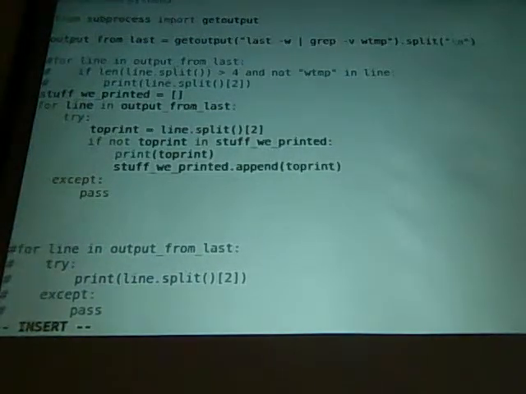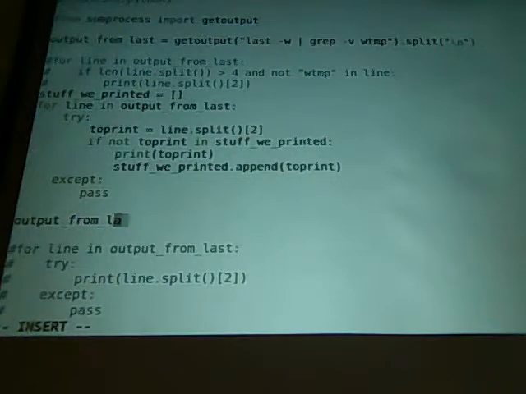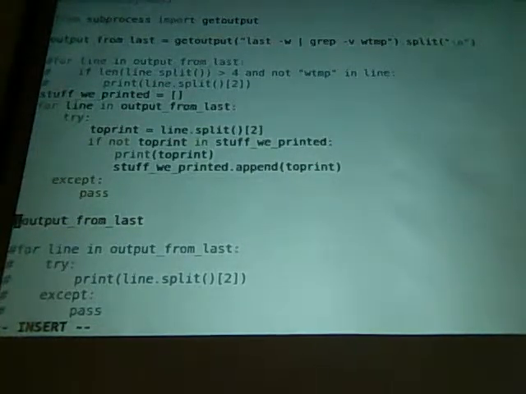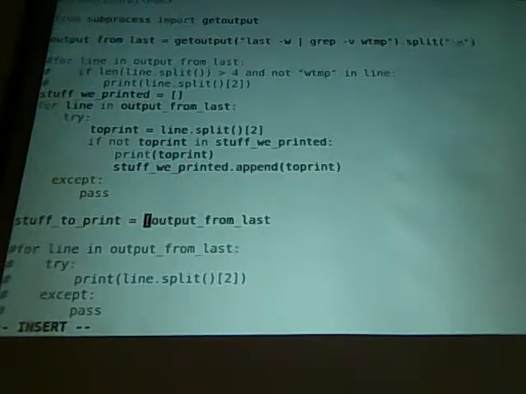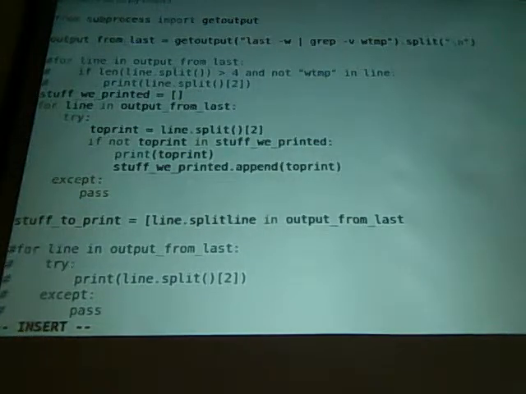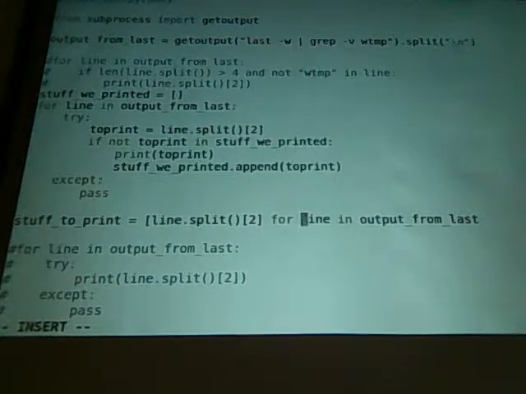Here's another way. Okay, so we got these lines here in the output from last. If we were to take what we want to print out of each of these, then we can have a list of all that stuff. This is called a Python list comprehension. We'll go ahead and say stuff to print equals line.split for each line in output from last. So this is just another way to do the same thing.